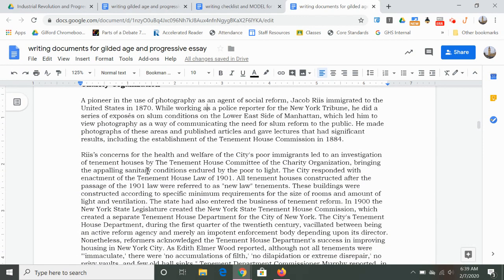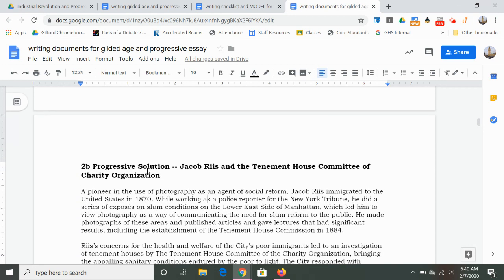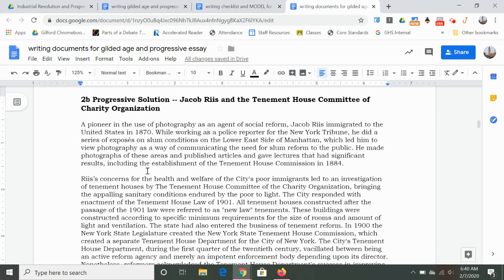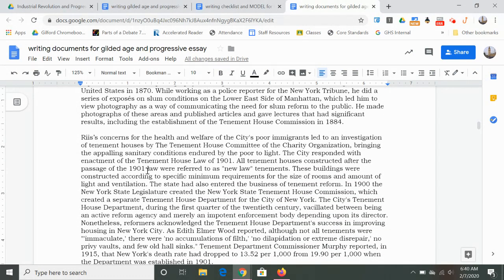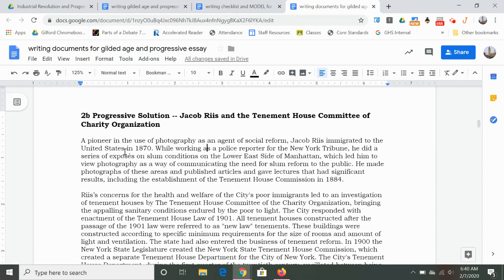So remember, for what we did for the triangle shirtwaist fire, use that as your model. Your document 2A is your supporting detail, Gilded Age problem defined. Your spec should come from document 2B, which you'll find here. So you read it and you're looking for a specific example that answers the question: did the progressive succeed in solving the problem? Completely succeed, partially succeed, or did not succeed at all? And then that will be an unbiased statement, which is a direct quote from this document, and you will cite it as document 2B progressive solution.